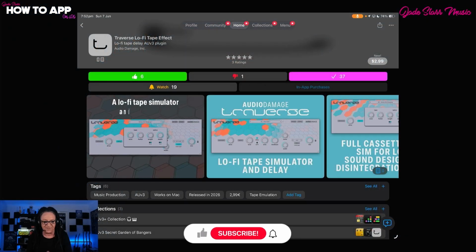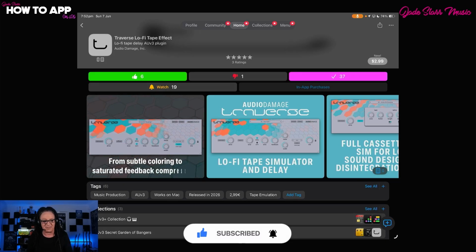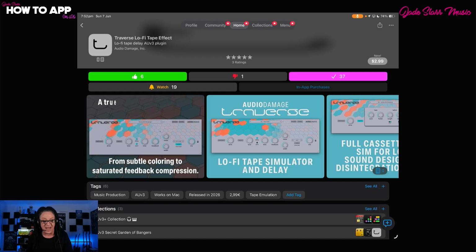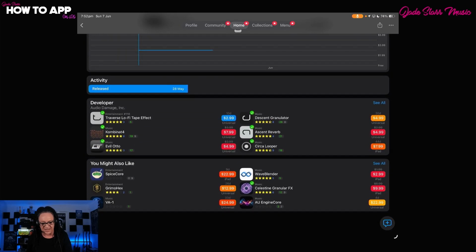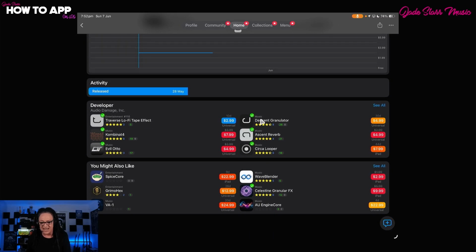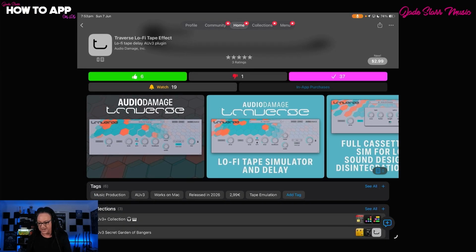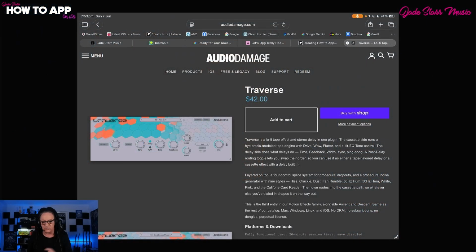Today we're taking a look at Traverse Lo-Fi Tape Effect by Audio Damage. It is a ridiculous $2.99 on the iOS App Store. It works on your iPhone, your iPad and your Mac, and it is part of the series of other apps they've released recently, Descent Granulator and Ascent Reverb. So there it is on iOS, but it's also available on the desktop if you're interested in that. It is $42 on the desktop at audiodamage.com. Traverse is a lo-fi tape effect and stereo delay in one. So there you go. That is a brief description.